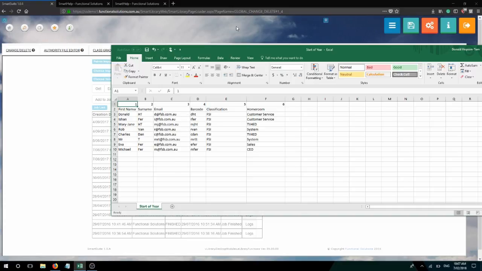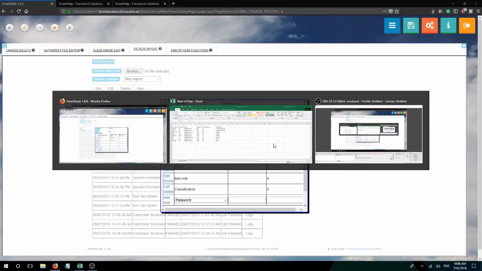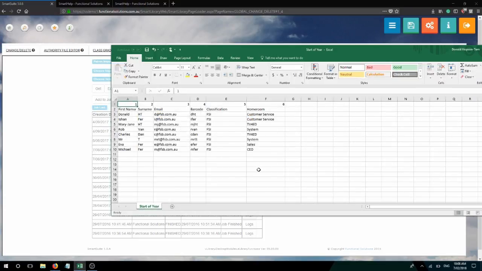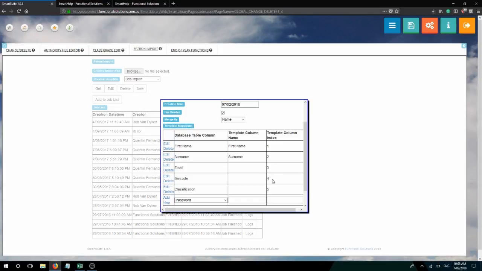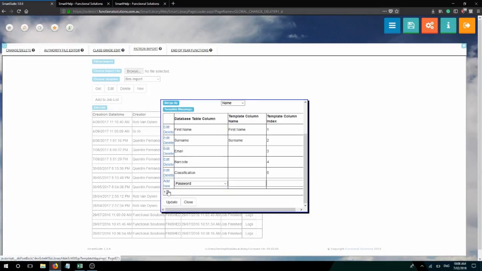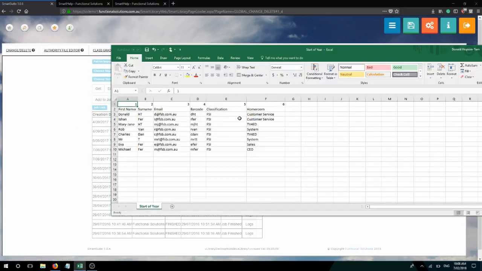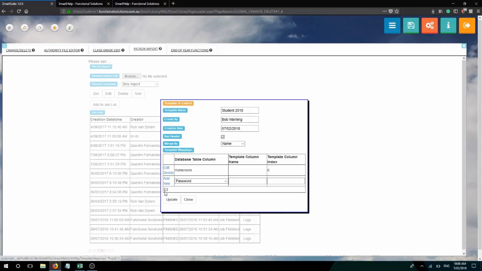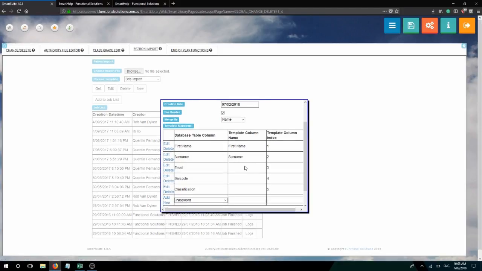So first name is in 1, surname is in 2, email is in 3, barcode is in 4, classification is in 5, and then homeroom is in 6. As you can see, I also didn't enter most of the template column names. This is because it's not a must that you have to enter them in. It's just easy if you do.